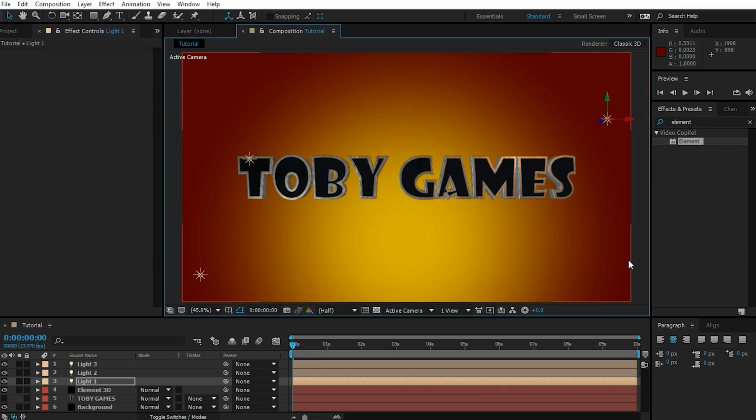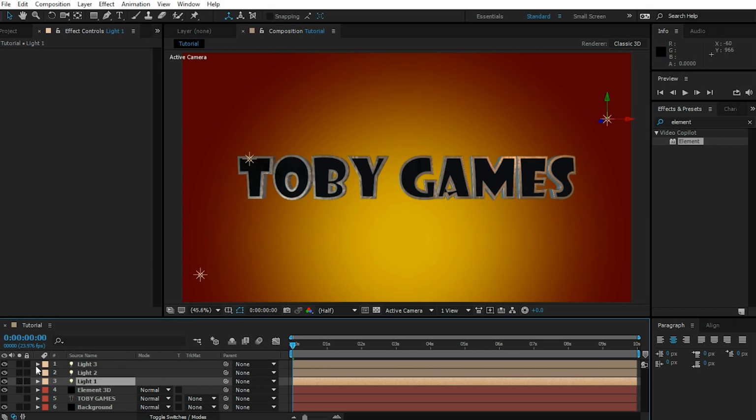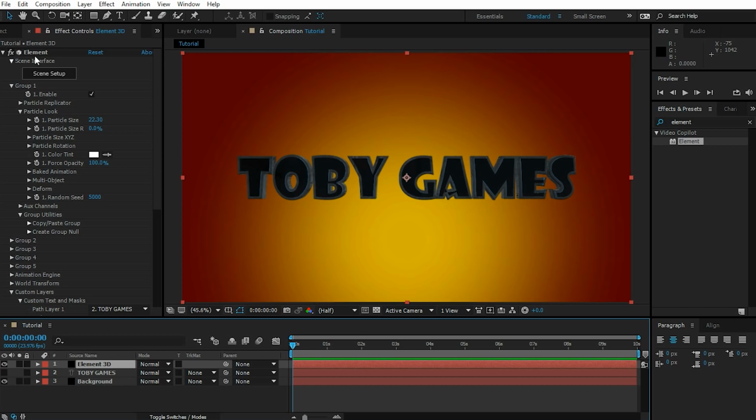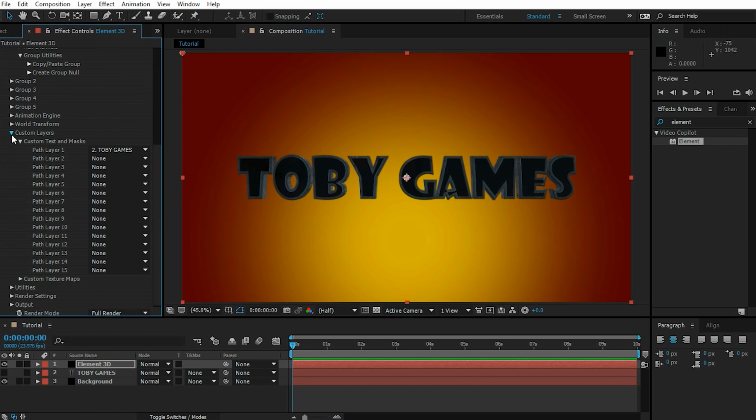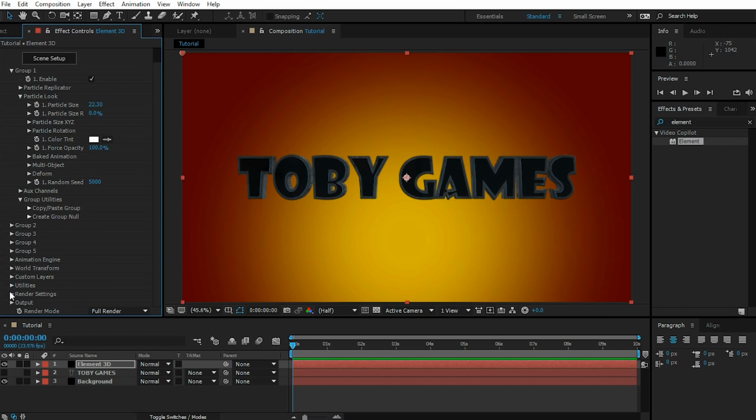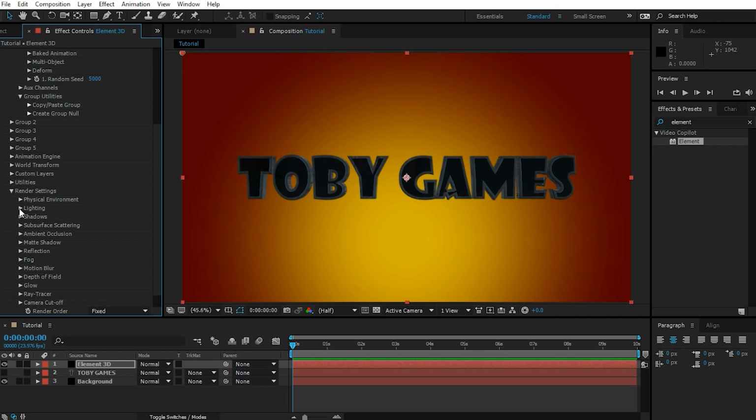Element 3D comes inbuilt with some presets that you can very easily apply to your title. Let's delete the 3 lights that we have just created. Let's go back into Element 3D and let's expand the render settings. In the render settings, you will find a lighting tab, and if we expand the lighting tab, you will see that Element 3D by default is set up to use the lights within your composition to light your title.